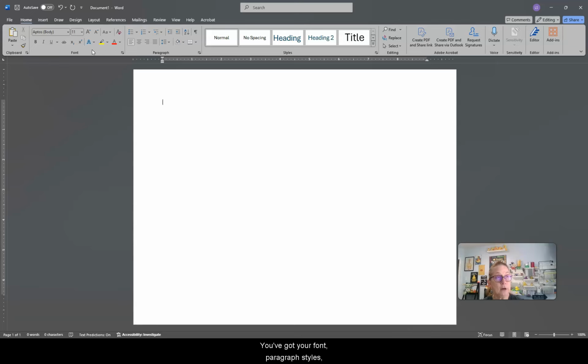You've got your font, paragraph, styles, editing, Adobe Acrobat if you are using that. Dictate if you're using Office 365, which I think most of you are. You should see the Dictate, and the Dictate is really kind of cool because with Dictate I can actually just type what I'm saying. So if I'm doing a paper or a letter or something for somebody, I can just click on Dictate, and it's going to be listening for English, and it's going to actually type in everything that I say.